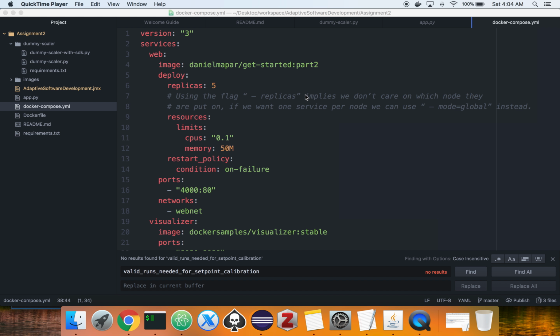This video is for the Adaptive Software Systems class, specifically for assignment 2. I will start explaining my project basically by the Docker Compose file. This file will be responsible for setting up all the services that we want to orchestrate. Right now my file is pretty simple.